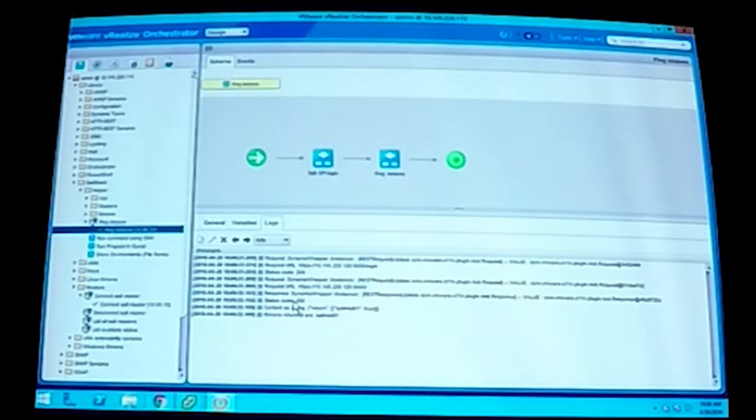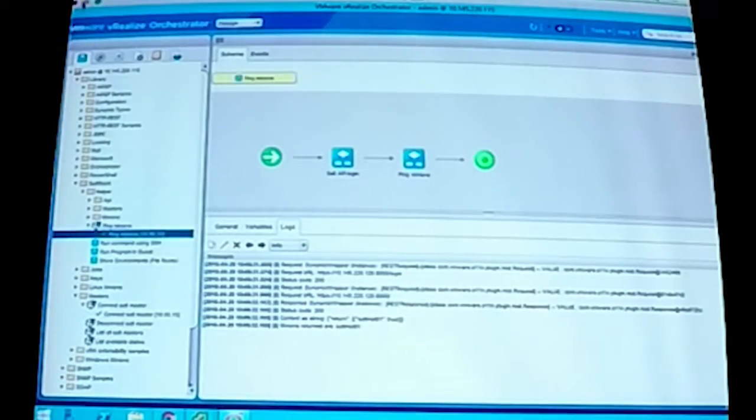Okay, so we run it, and we can see that it returned the salt master. This is just an example to show that it was easy to add, and we can now start running salt workflows. So we're going to move over to a pre-configured environment that I have.